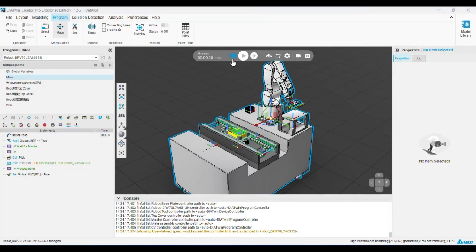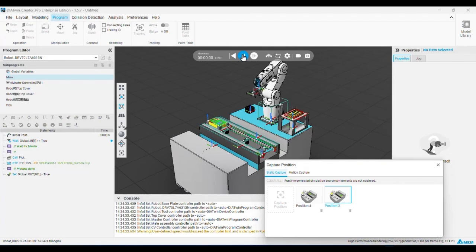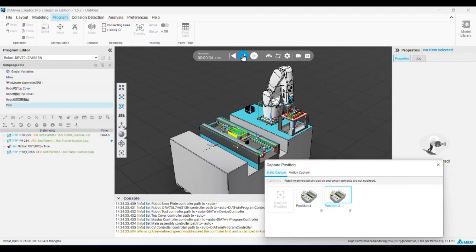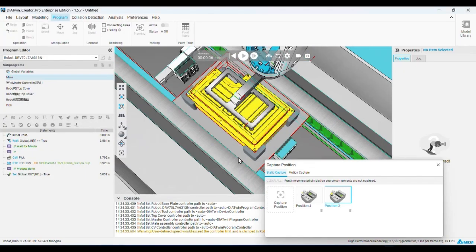Oh yeah, and I forgot one more thing. Because we changed our scene to position 4, after you finish teaching your point, you have to switch back to position 3. You can see now the product is right here. Okay, start. You can see it picks and moves to here, right? I think it's doing well.